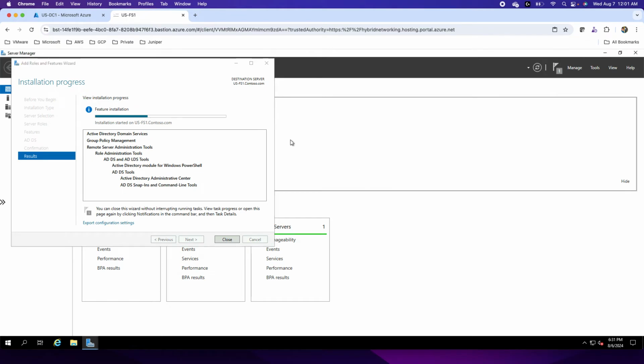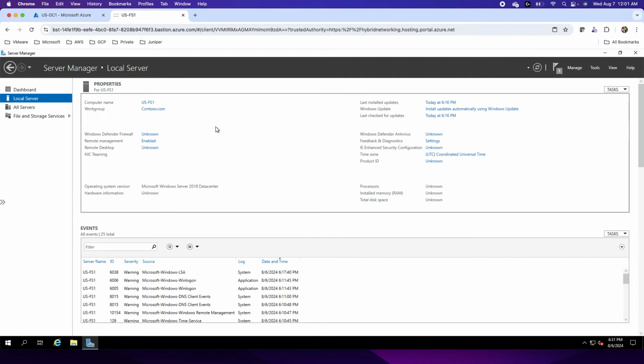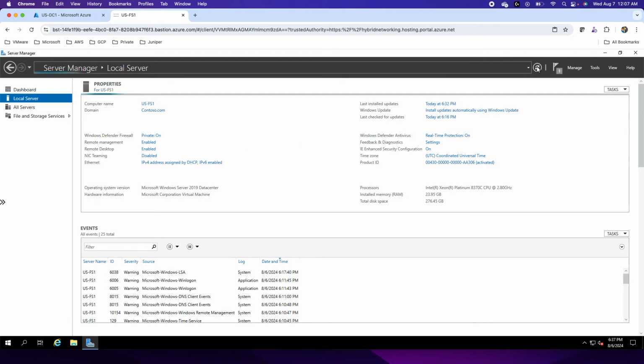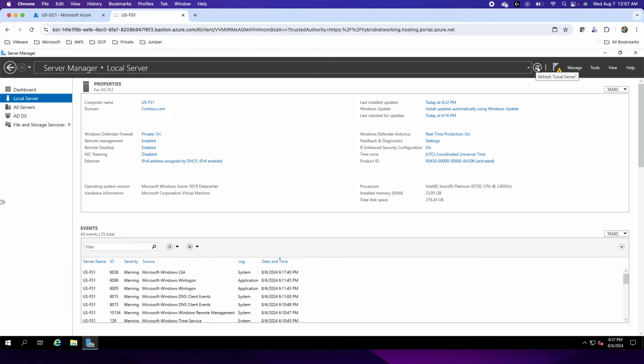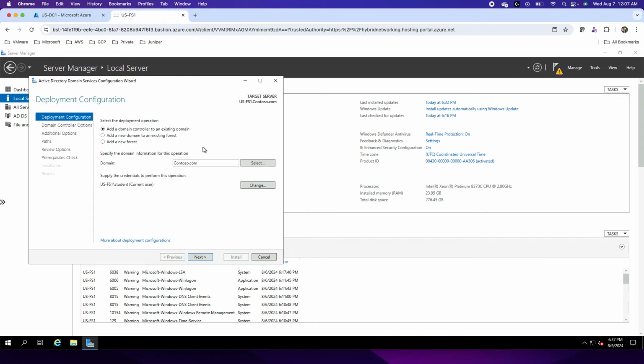This machine is already a member of the domain. If I close this console and show you the local server, this machine is part of the domain contoso.com. If I look at this notification, this must be changed to promote this server into an additional domain controller, depending on your requirement. So, promote this server as a domain controller.